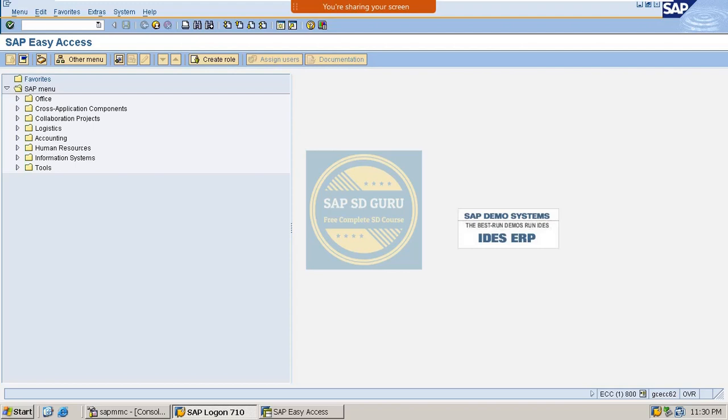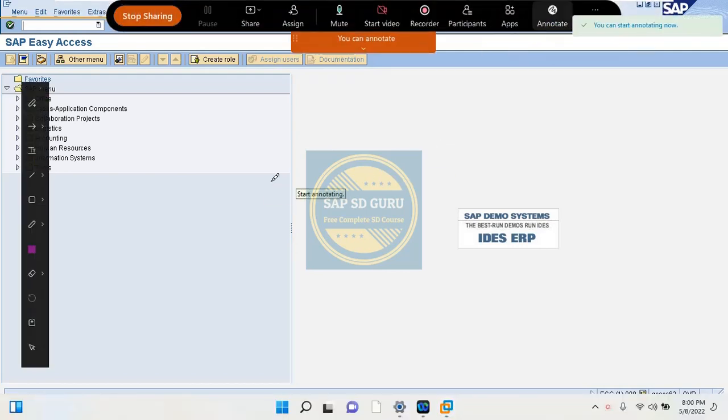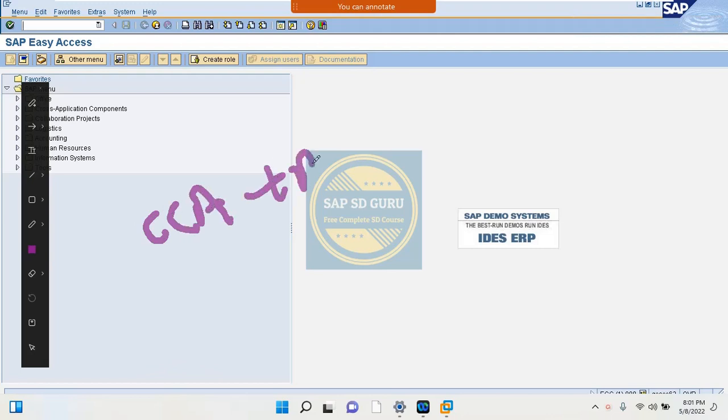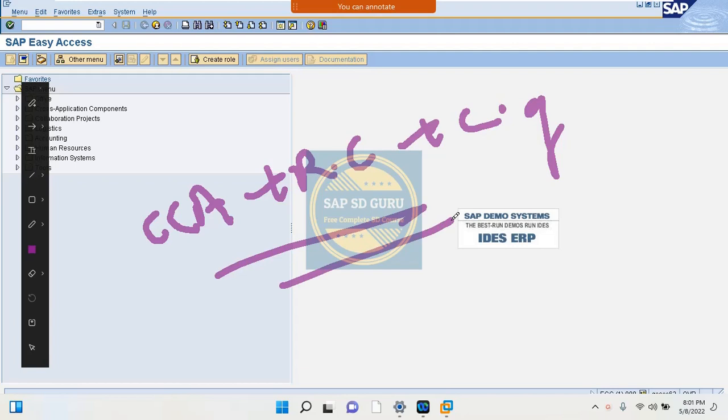So in the previous session, we went through what exactly the automatic credit check is. And how does it get determined? Based on the credit control area, risk category, and credit groups. Okay. So now we are going through the controls in automatic credit check.